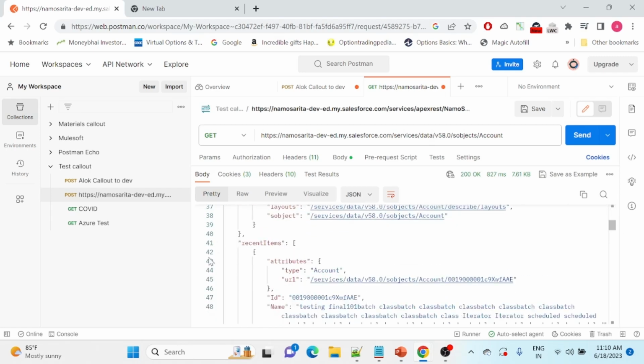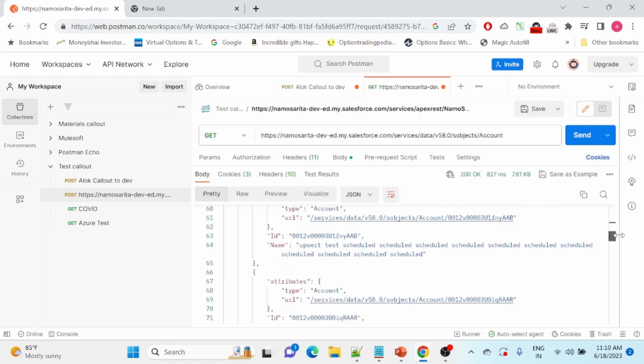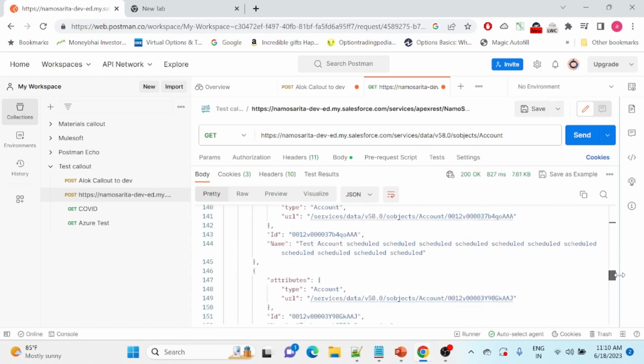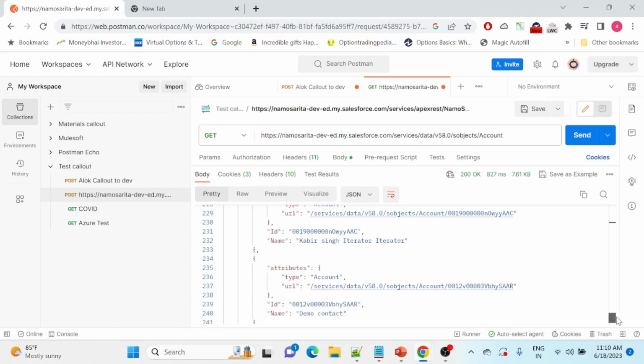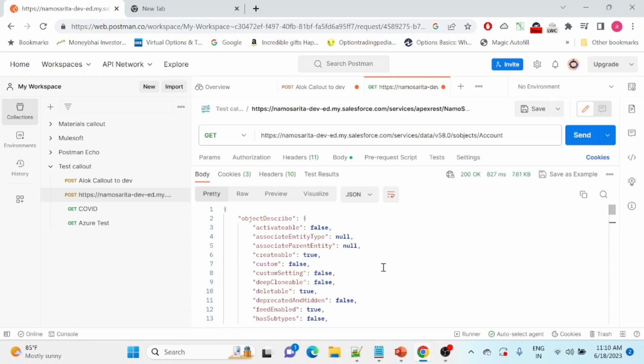And now you can see what all information I have received here. I have received recent items, and all the accounts available in my Salesforce org I have received here. That is my ID and name which I have received currently here.